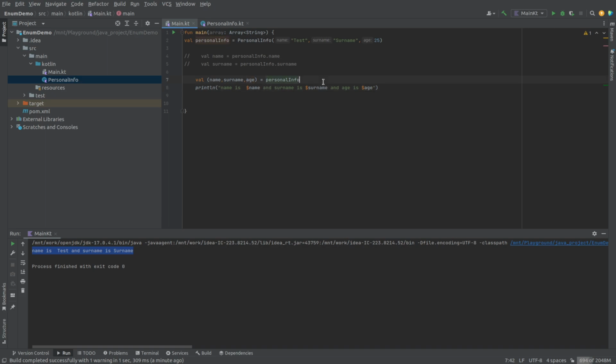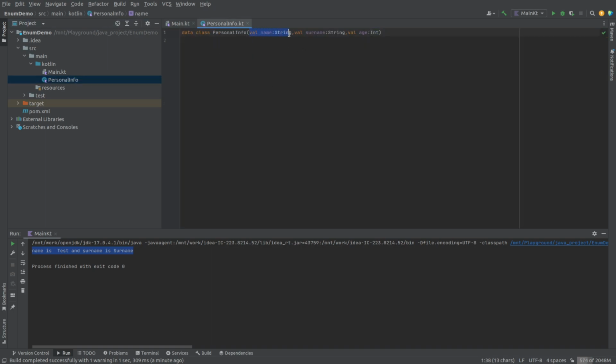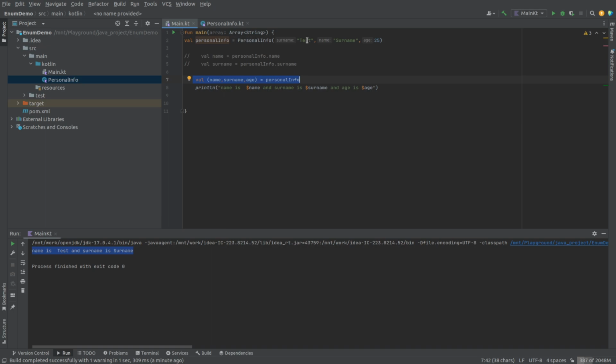Now one thing we have to be careful about when we are using Kotlin destructuring is that you have to ensure that the sequence does not change. For example, if you're destructuring it like this and somebody comes along and changes the sequence, and says that now name is the second parameter and the first parameter is surname, so you just pass surname as the new value if you're using named parameters, and test here.